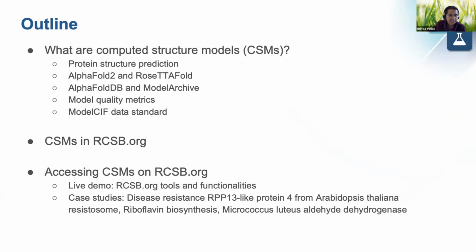And I will focus on case studies that have already been introduced by Chris, Janaka, and Dennis: the disease-resistant RPP13-like protein from Arabidopsis, the riboflavin biosynthesis pathway from Arabidopsis, and the Micrococcus luteus aldehyde dehydrogenase.